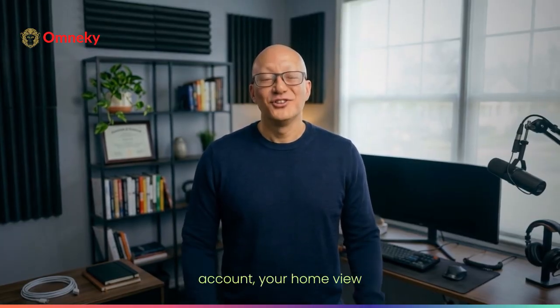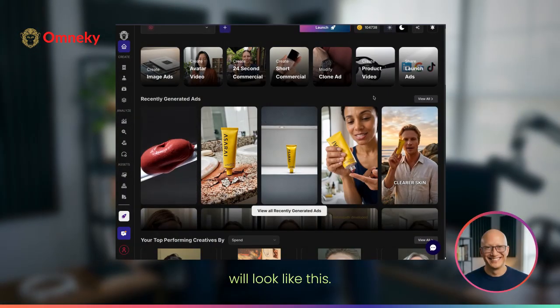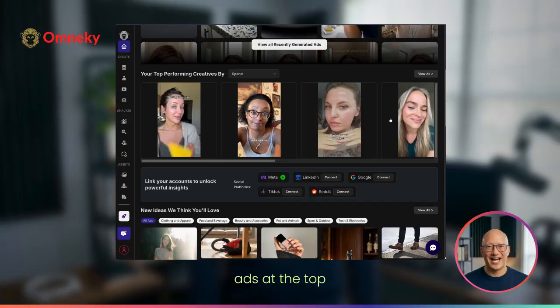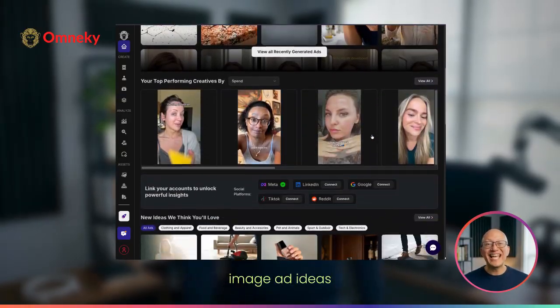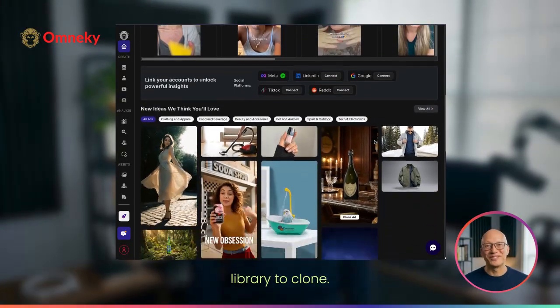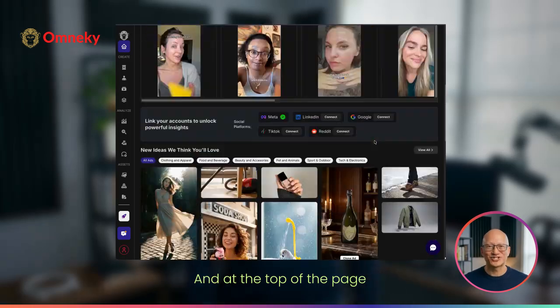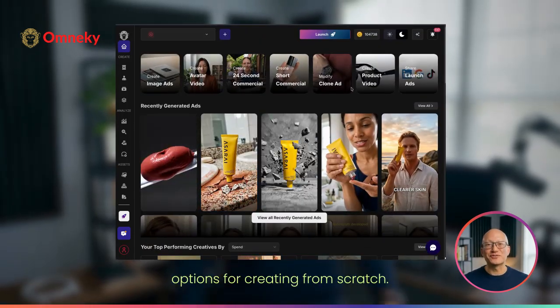Once you have an account, your home view will look something like this. It has your own recent ads at the top, hot Meta video and image ad ideas from the Meta ad library to clone, and at the top of the page are some of the main options for creating from scratch.